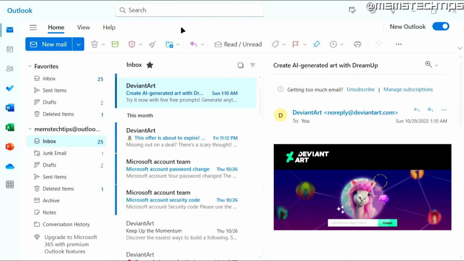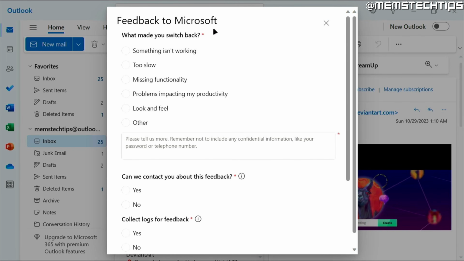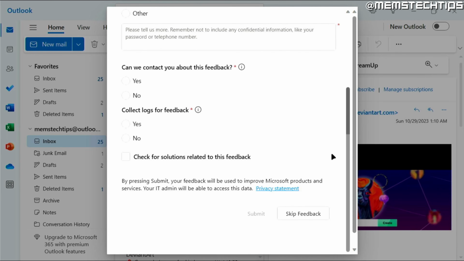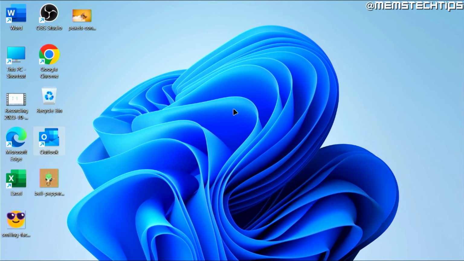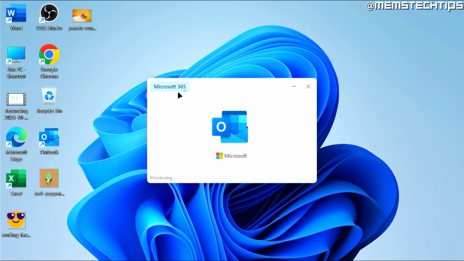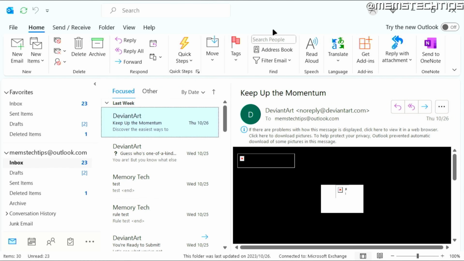But if you find that the new Outlook for Windows isn't for you, you can always click on this button up here. Microsoft will ask for feedback. You can just scroll all the way down and click on skip feedback. And Outlook will close and relaunch and your Microsoft 365 version of Outlook will launch again and you'll be back to the classic version of Outlook.